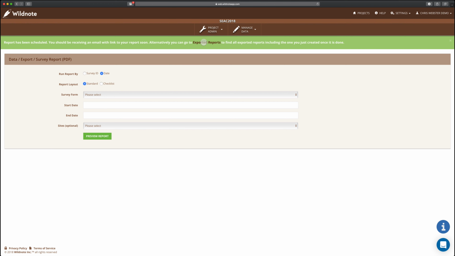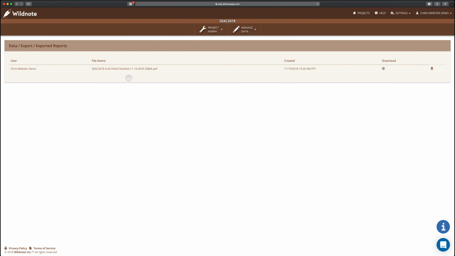I can also click right here on Exported Reports, and I can see the exported report right here. If you don't see it right away, give it just a few seconds, because some of the more complicated reports take a few seconds to process in the servers, and then it ships back the report.